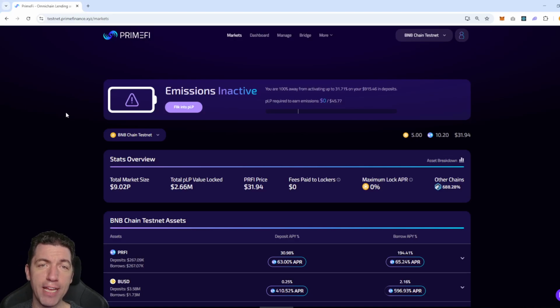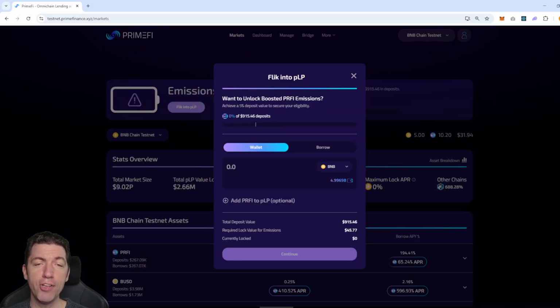So if I wanted to activate emissions on both my deposits and my borrows on this platform, I would have to click this flick into PLP button. Here you can see we have to put at least 5% of our deposit value in liquidity to actually unlock the emissions. So as a simple example, if it was $1,000 in deposits, we would need at least $50, or 5%, to actually put up as liquidity.